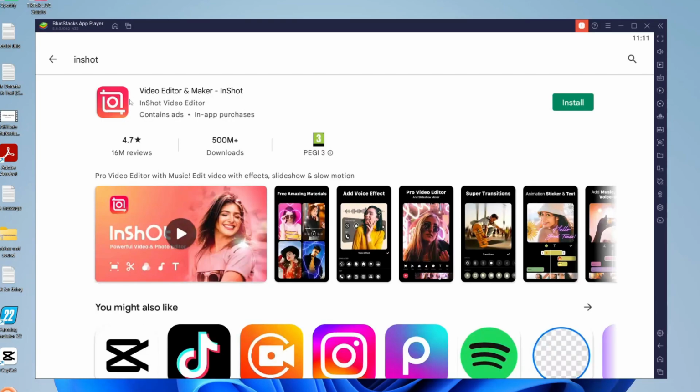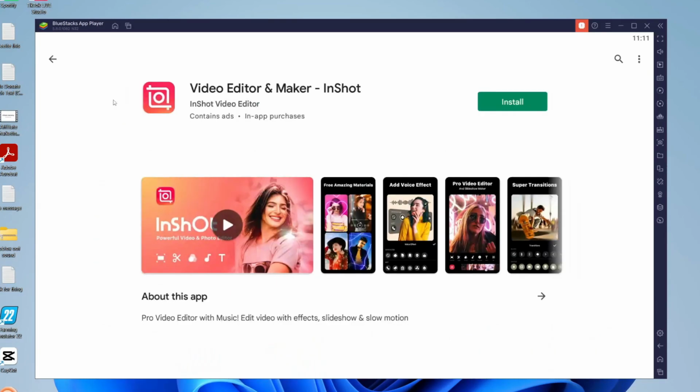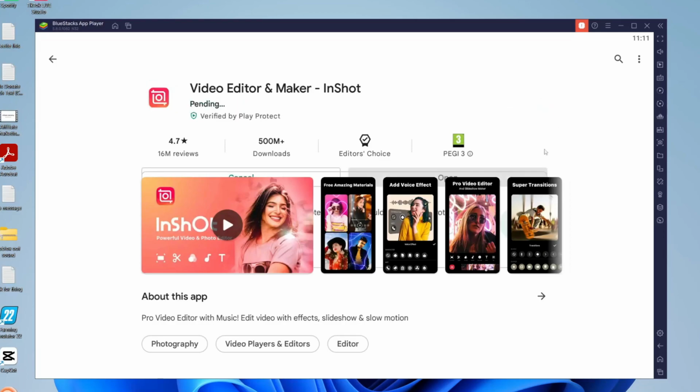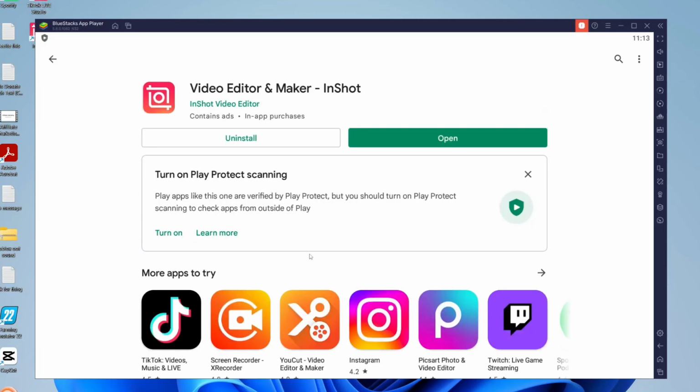Just tap on search for apps and games, and then we can search for InShot. And here we are, here is InShot right at the top. So you can tap on it just like so, and then you can press install. And then it's going to start downloading it. And InShot is now finished downloading and installing, and it does everything by itself. And then all you need to do is press on open, just like so, and then InShot is going to launch.